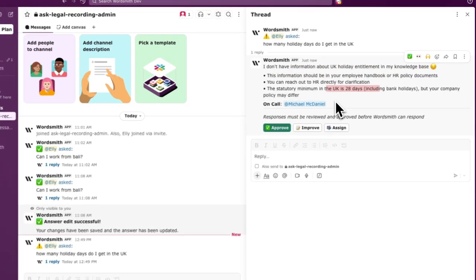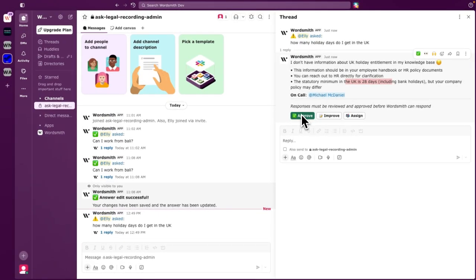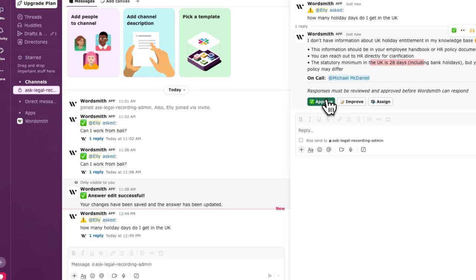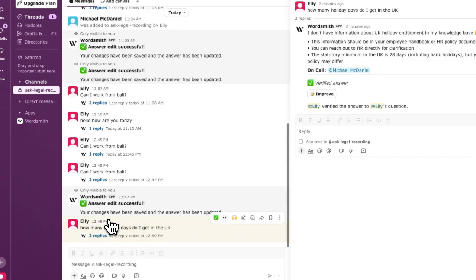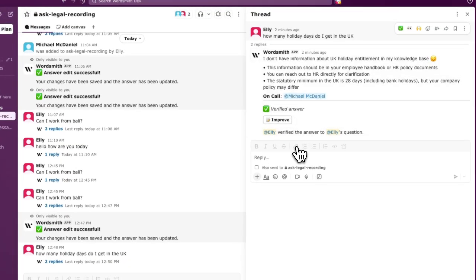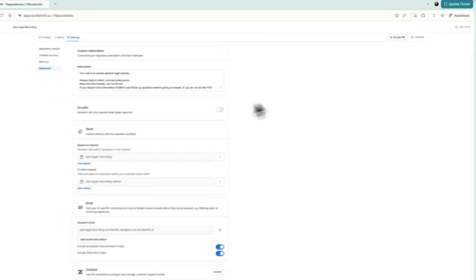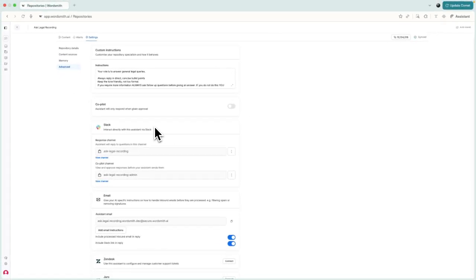Okay, so if I'm happy with that, then I hit approve and it'll go back to the user. Otherwise, I can hit improve or assign just as we did before. So hit approve. And now if we go back to the answer, you can see that it's been verified and it has been updated for the user.